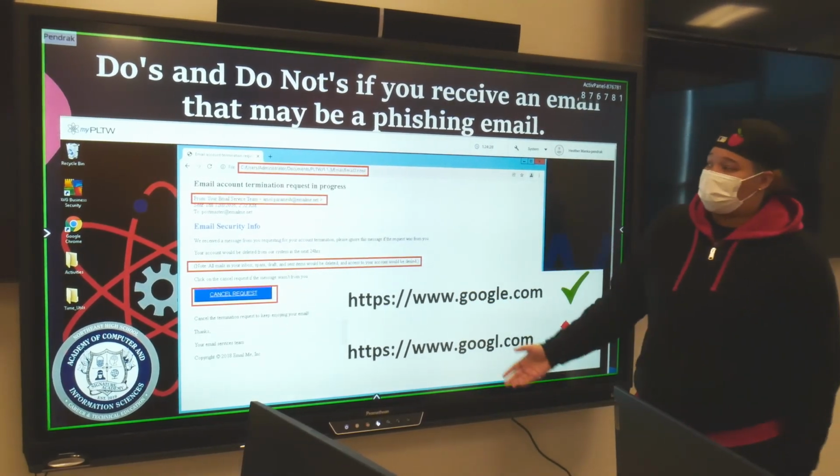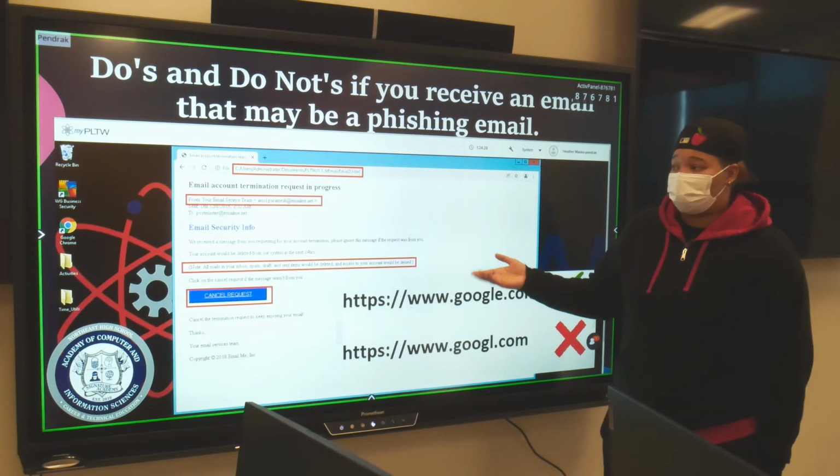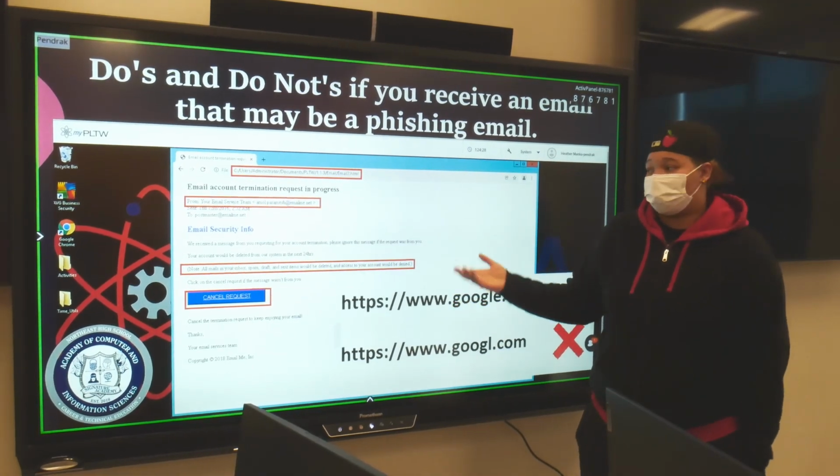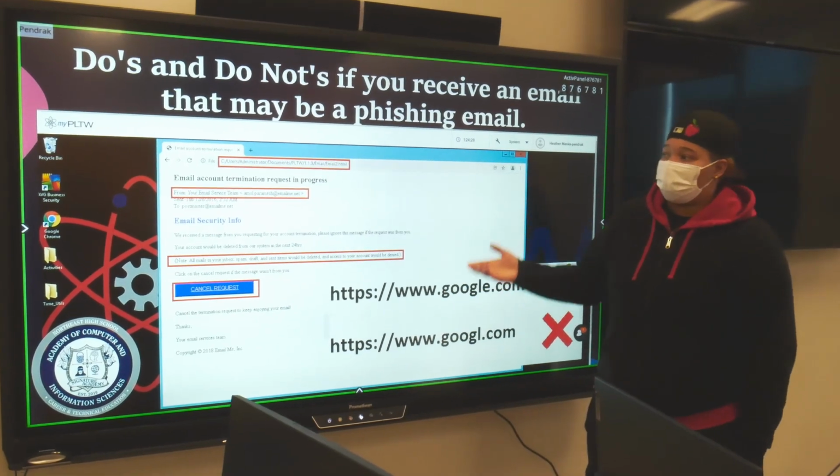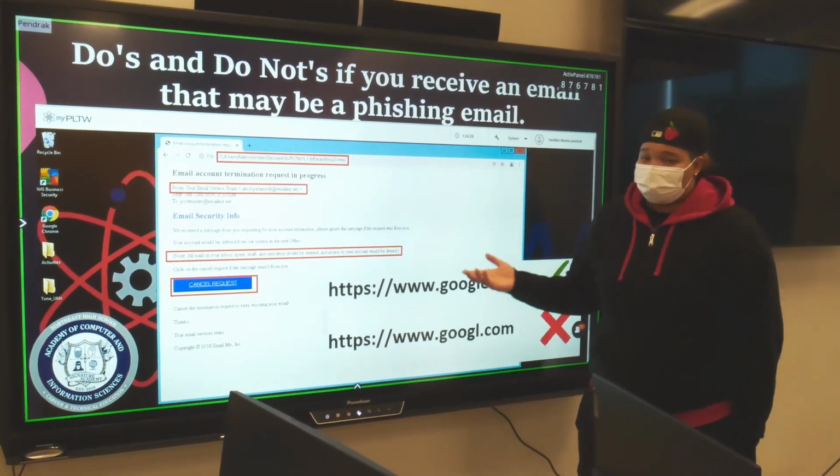So this is an example of a phishing email that you should not respond to. If it looks anything like this, it's possibly a phishing email and you might want to just leave it alone and delete it from your desktop or your system in general.